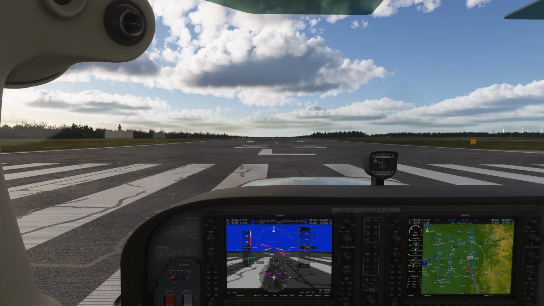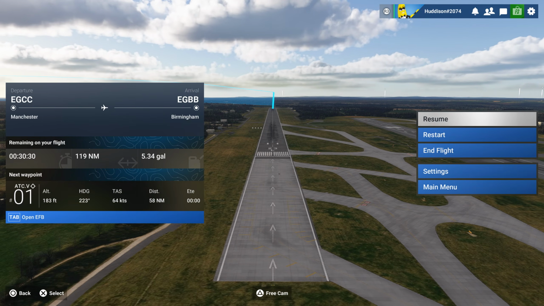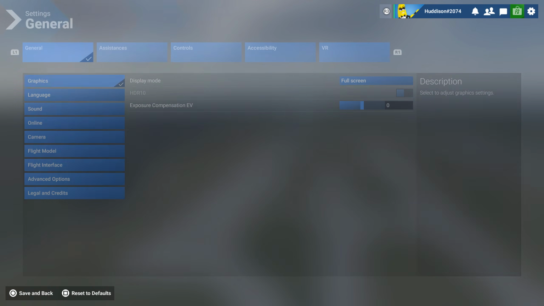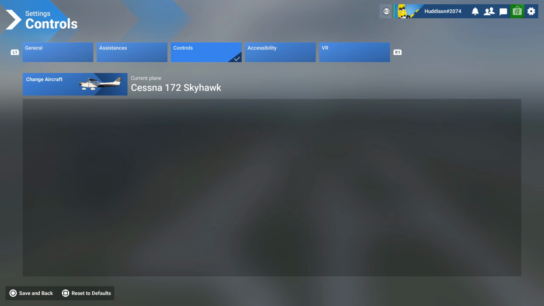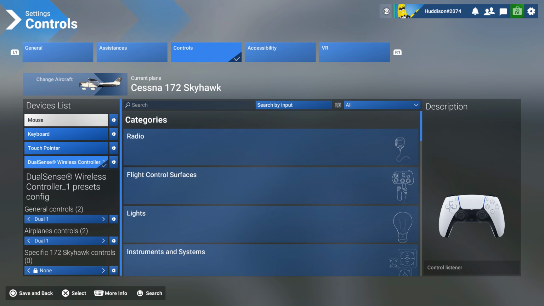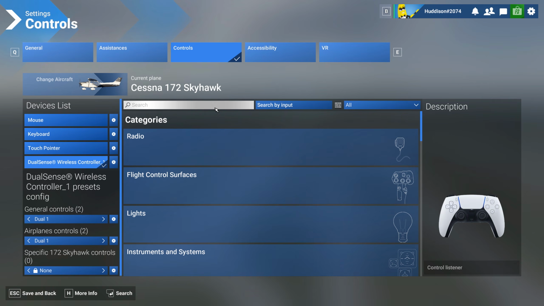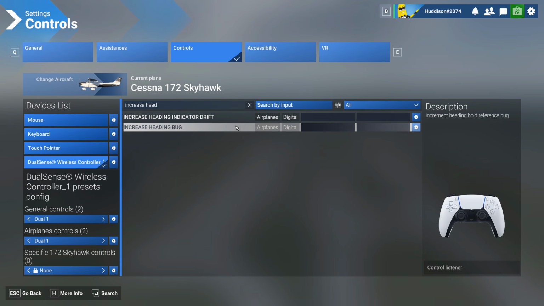Let's get to our menu. I press the pause button on my DualSense to get to the menu. I'm using my DualSense at the moment. Settings. It's in my hand, why not? Go to controls with my right bumper. There we go. DualSense selected. Now, for this one, we're going to type in the search box again. Click in the search box and type in increase head. That will do. A couple of things will come up, but we want to increase our heading bug. I'll show you what this does.